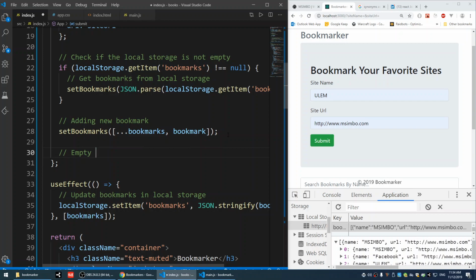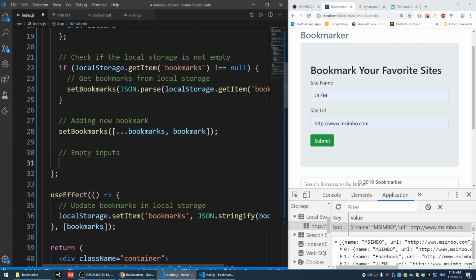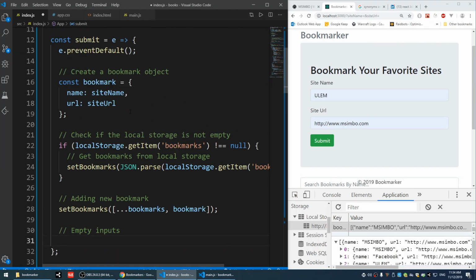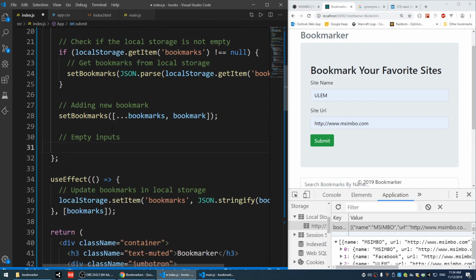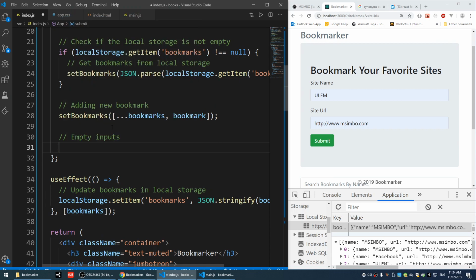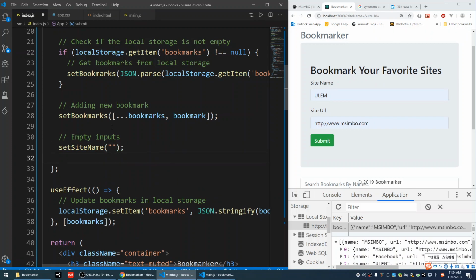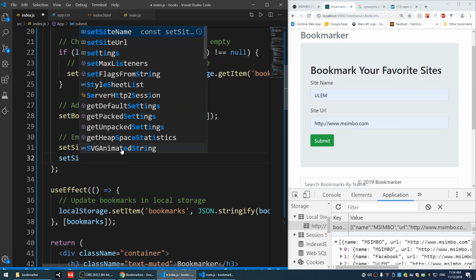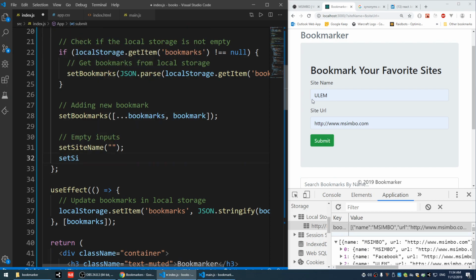Empty inputs. So should I do it here? Let me see. Yeah, we're going to do it here. So it's going to be site name equal to empty, and site URL equal to empty. Remember, the site name and site URL are used to change the value of these two variables, and these two variables are binding to the input here.